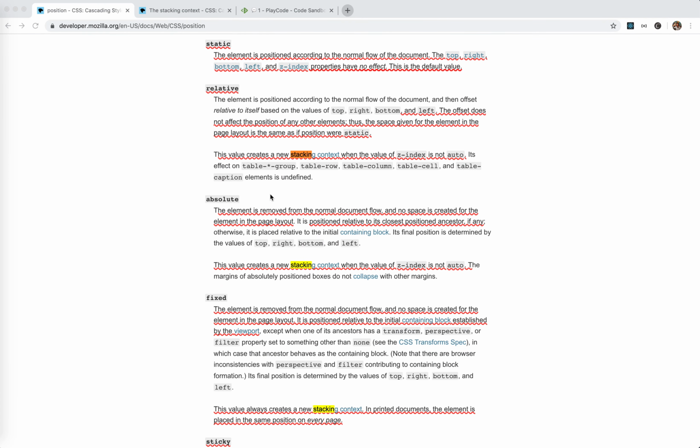And the fixed is relative to the viewport, which means the window. You can think of that. Cool. Yeah, it still creates a new stacking context, and there's no z-index thing. It always has a stacking context because it's already taken out of the document flow.